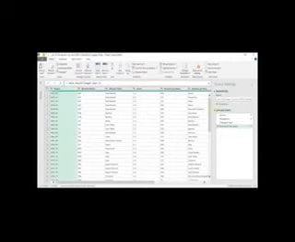Now if you want to remove certain rows in the table, what you can do is go to the Home tab and under Reduce Rows, click on Remove Rows and then choose Remove Top Rows. If I select Remove Top Rows, it will ask me how many rows do you want to remove from the top. You can see it here. I want to remove the top 2 rows. Now let's click on OK.